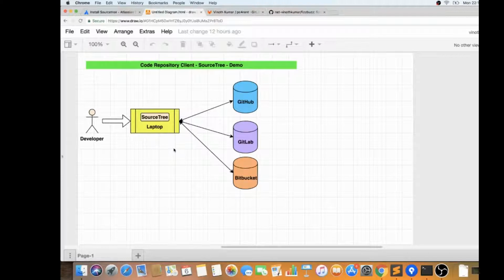You can ask me whether you can use a command prompt or a terminal to interact with these repositories. Of course you can, there are CLI commands for GitHub. You can use them, but Sourcetree is a UI based, GUI based tool where you can visualize your code changes. It's very easy and user friendly, I would say. So I'm going to show you how exactly Sourcetree looks. From your laptop, if you have some code changes that you want to push to remote, you can do it using Sourcetree. It's a very small code repository client.